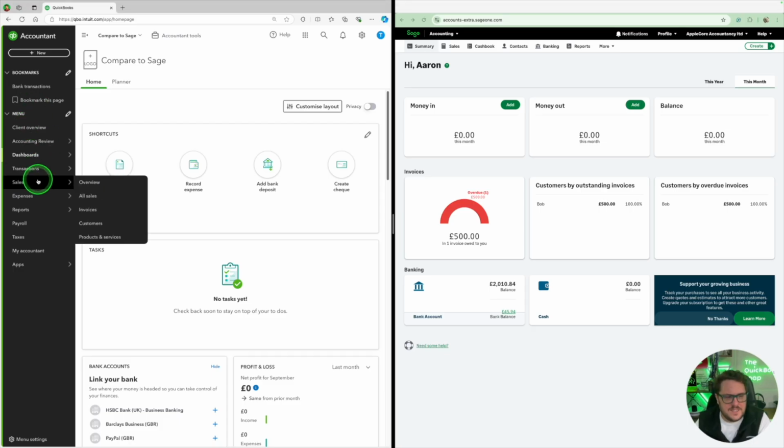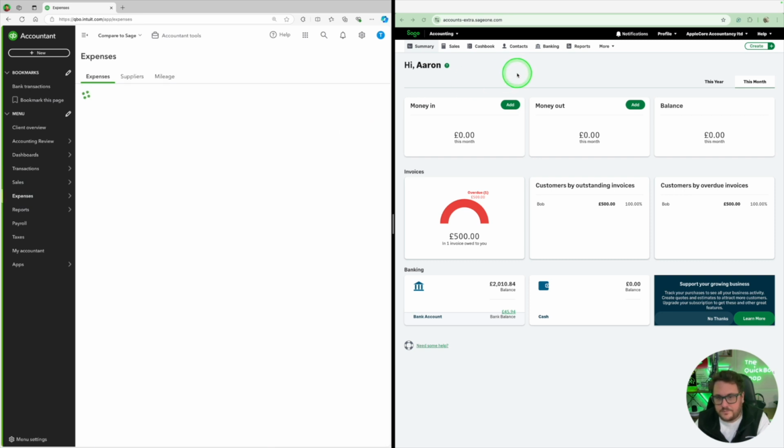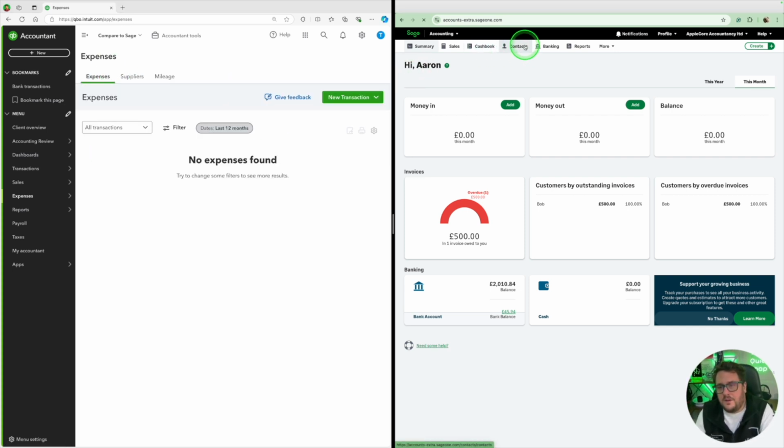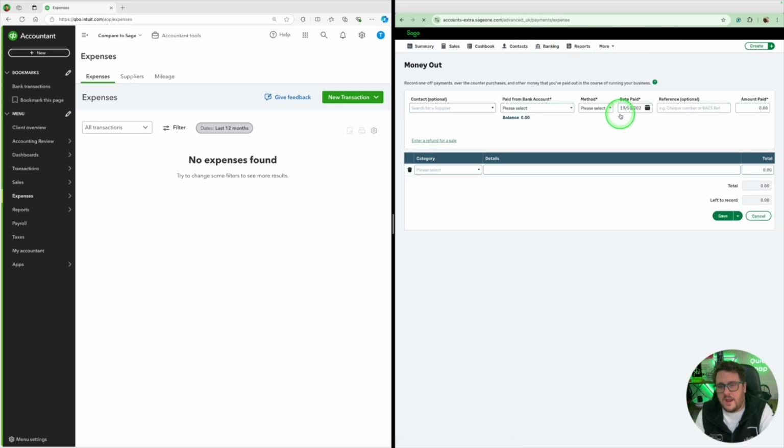All right, let's go through some of the other stuff. Let's look at the expense side of things before we go to the bank. From expenses, I've got the option of bringing in mileage, suppliers, and expenses coming straight from here as well. And then I can create a money out, which is effectively an expense, and put that information in there if I need to.